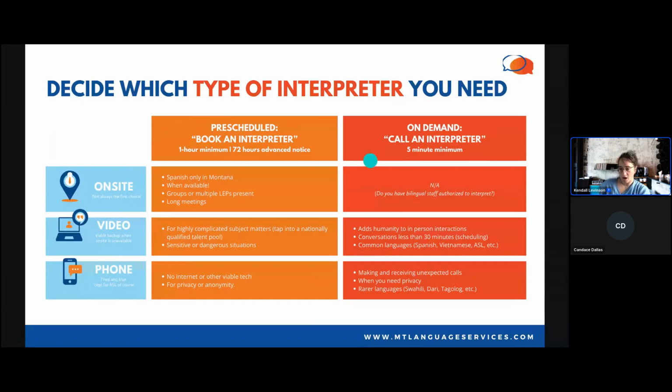Now, the caller has about a 10 to 30 second response time. But for video interpreters, they are more responsive in the more common languages, Spanish, Vietnamese, ASL, etc. And then there'll be a little longer of a wait, or they might even roll over from video into phone when you get to the rarer languages like Swahili and Dari, etc.